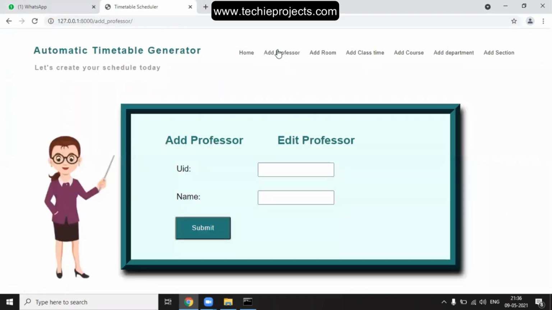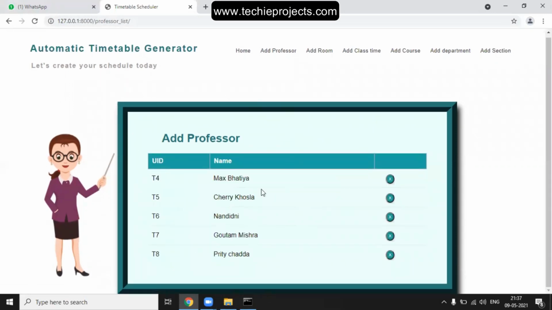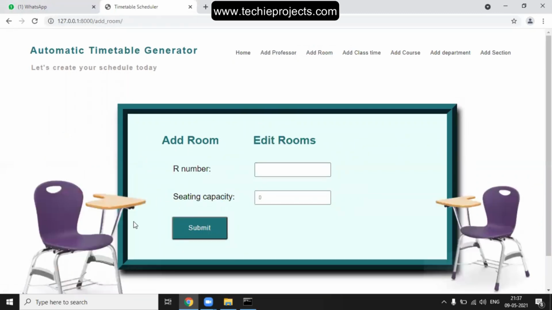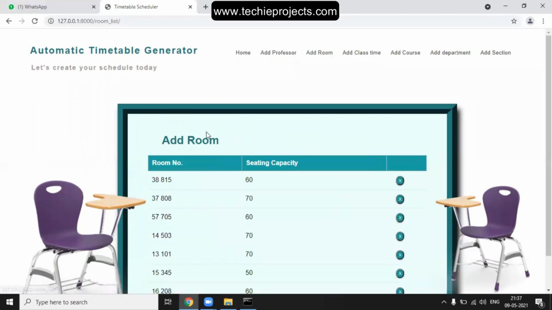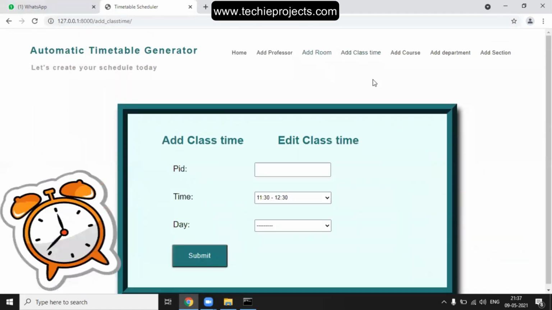Here are different options, like you can add the professor. If you click on add professor, then it will open the entry blocks, or you can also edit the professor detail. And these are the room options, like add room and edit room. If you click on edit, then you can edit the room details.